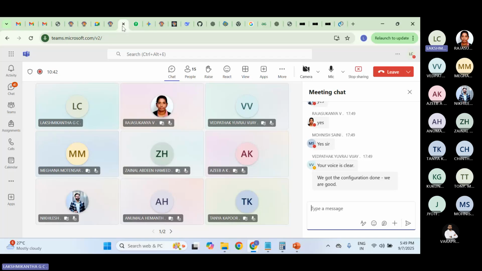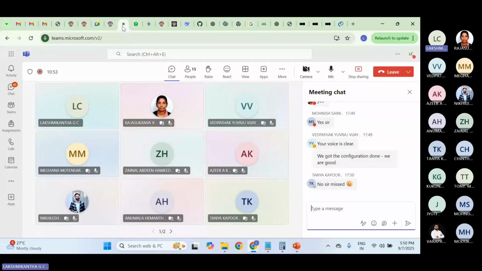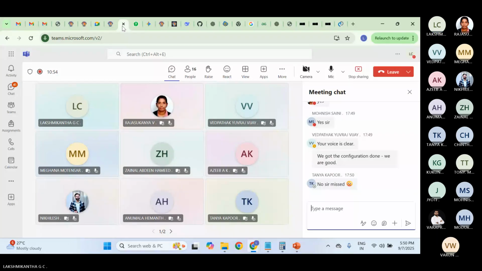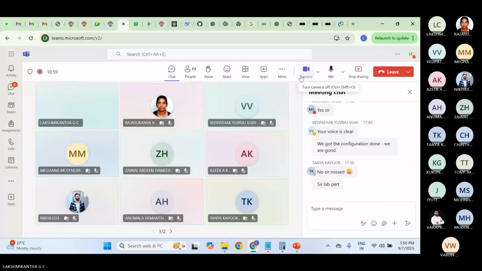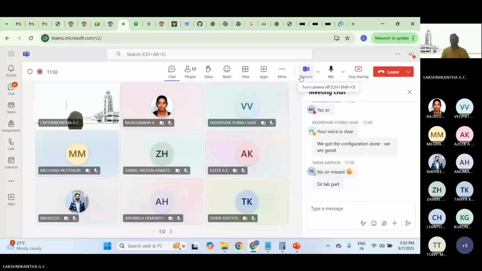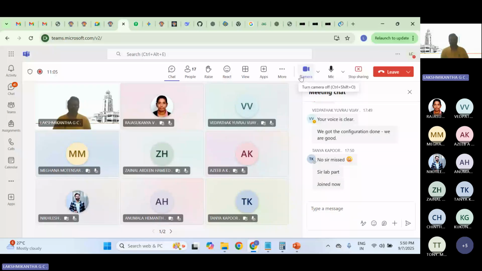So don't try anything parallel to me, guys. First, try to understand the concept. I will explain you everything. Later on, you can check with your comments. No, sir, missed. What you have missed, Tanya? I'm not understanding. What you have missed? Sir, lab part. That you can go through recordings later.